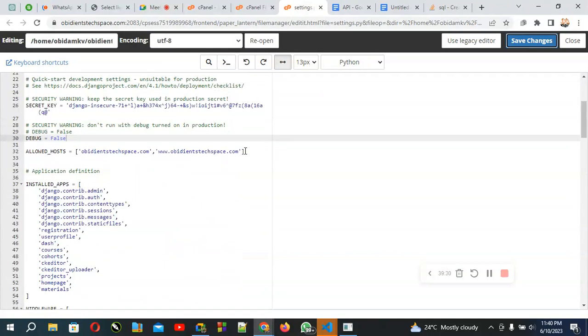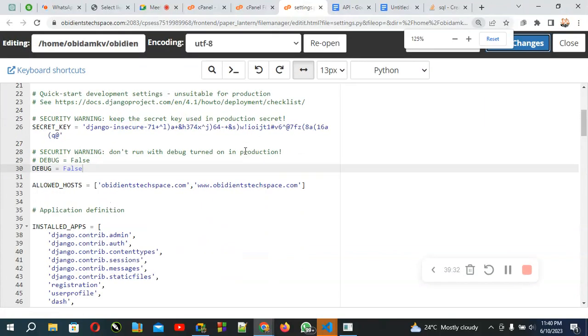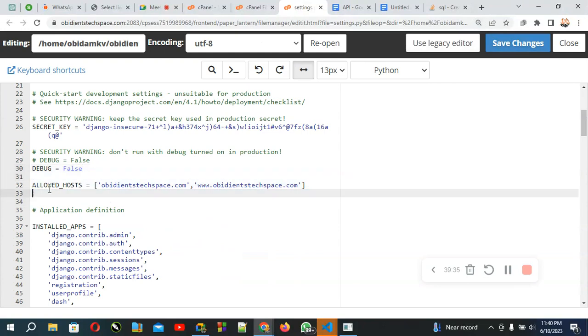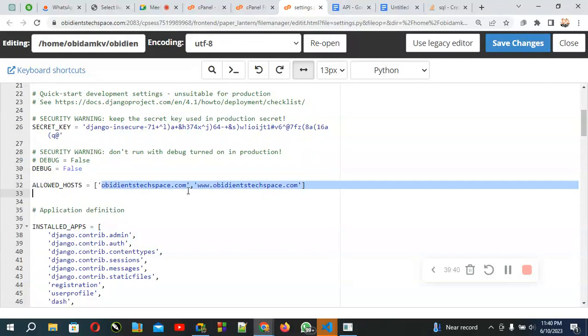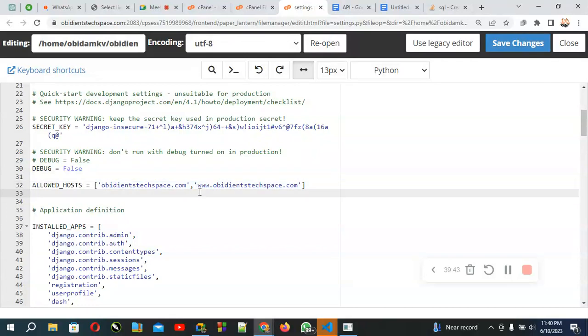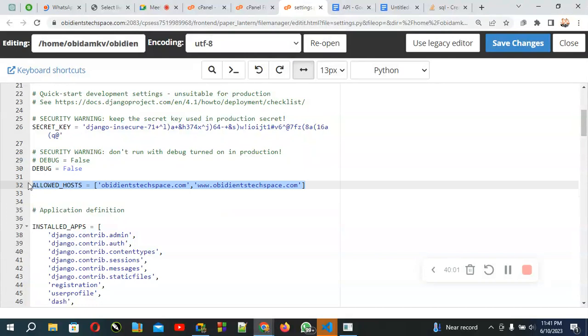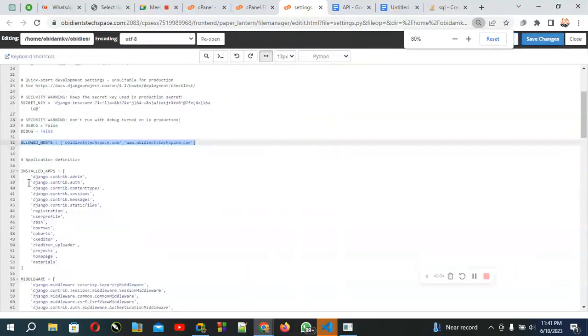Okay. Are you guys seeing this? You notice that here I pass in the way I want my domain to be accessed, with or without www dot. Are you guys seeing it there? That is the work of the allowed host. The allowed host is used to pass in the domain you want to use to access your application. Are we communicating?